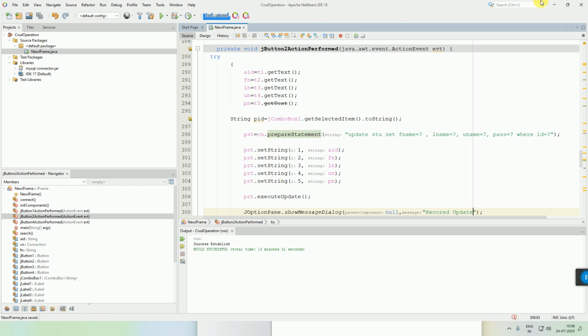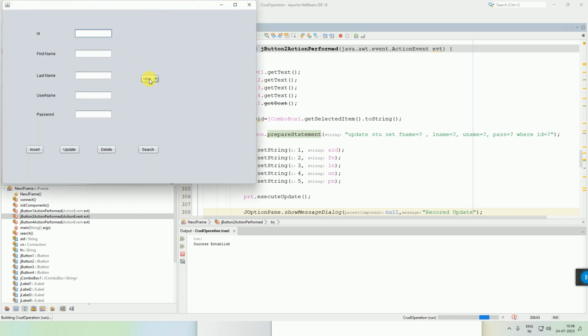Now we execute our program and see what result we get. When I select a particular ID, for example 1002, and click on the search button, it shows that the 1002 record is available.